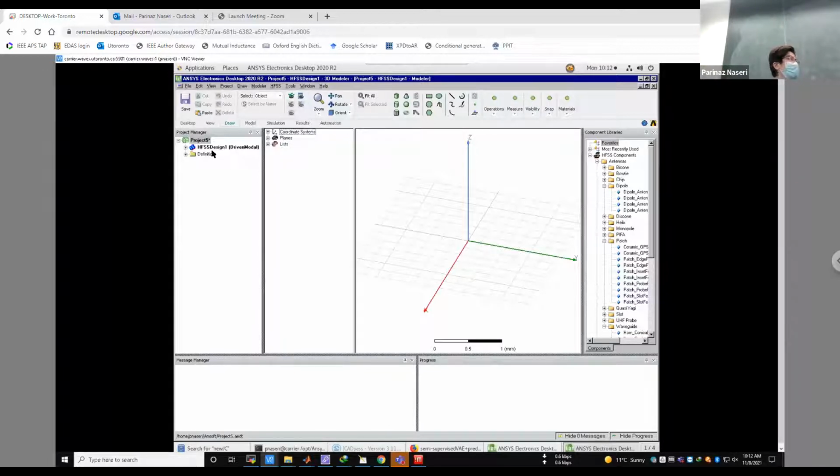So we have this 3D environment where we can make our 3D structure. And like any Maxwell equations, when you try to solve it, you have to have excitation, boundary condition, and obviously the geometry, right? So we go step by step, assigning these different components of the project so that Maxwell's equations can be solved for it.